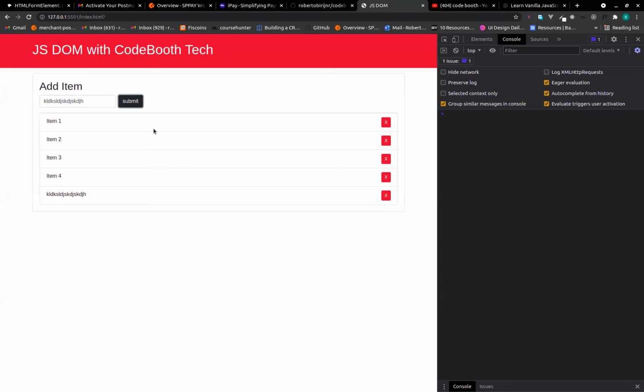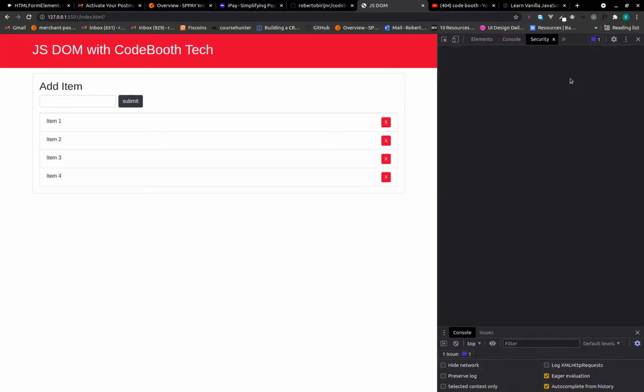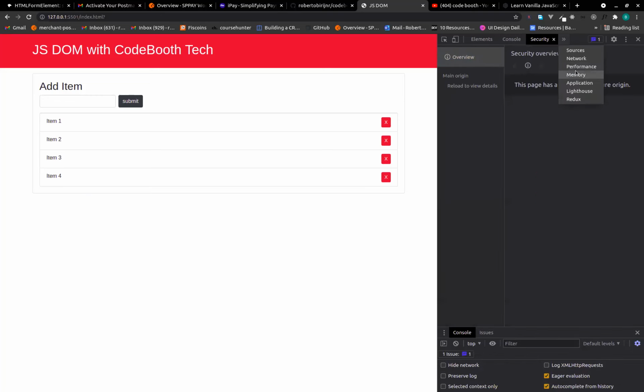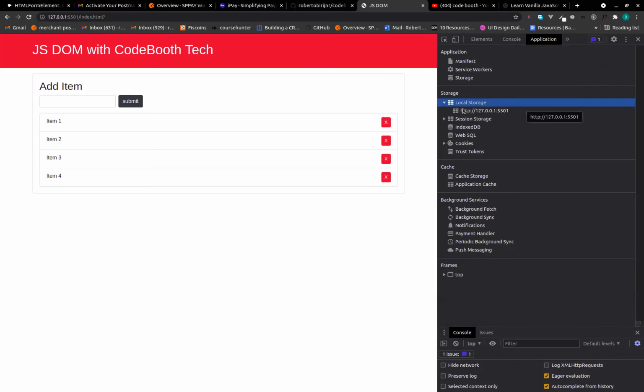Okay, so you can see that when you refresh it, everything is gone. It's not saving anywhere. So that is why next week, God willing, we'll be tackling local storage. I wanted to suggest that instead of this local storage, can't we create a SQL database and use it for this purpose?